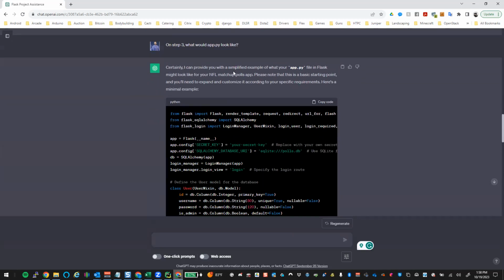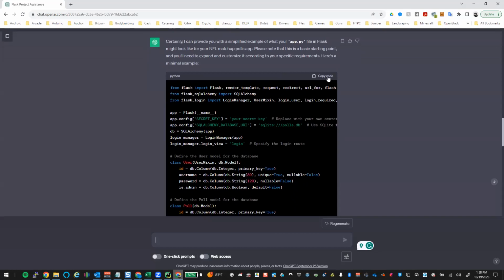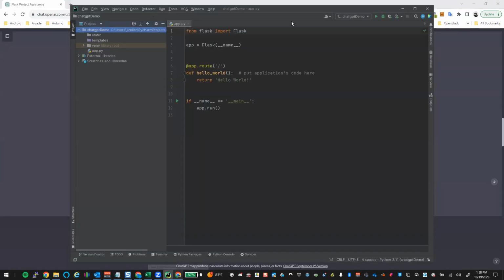So I can provide you a simplified example of what your app.py will look like for the NFL matchups app. Please note this is a basic starting point and you'll need to expand and customize it, right? So it's never going to just say, here's your app, walk away. You have to keep moving with it. But as you keep doing this, it's keeping a model and a history of what you're doing, and it gets smarter and smarter as you go. It's trying to tailor it for what you want. So if we look at this initial code, we're just going to hit copy code. We'll come out here into our demo.